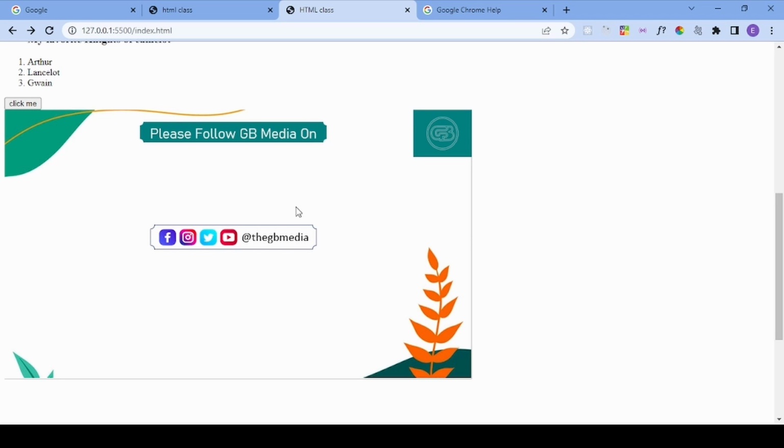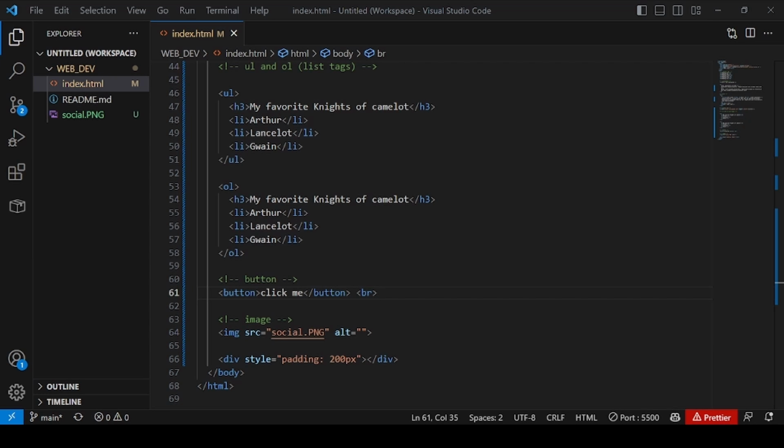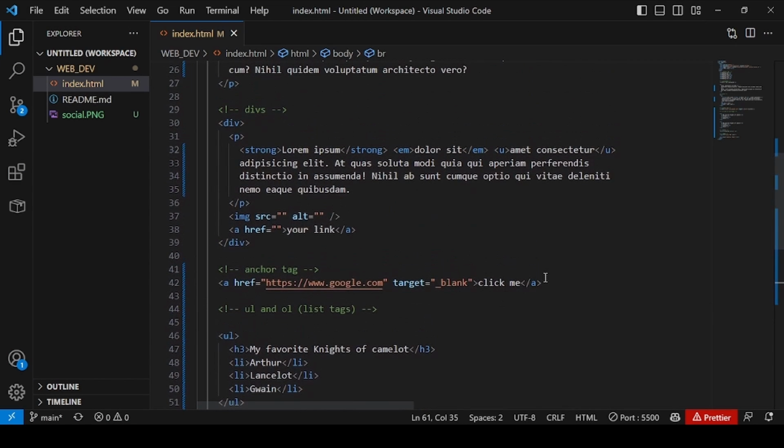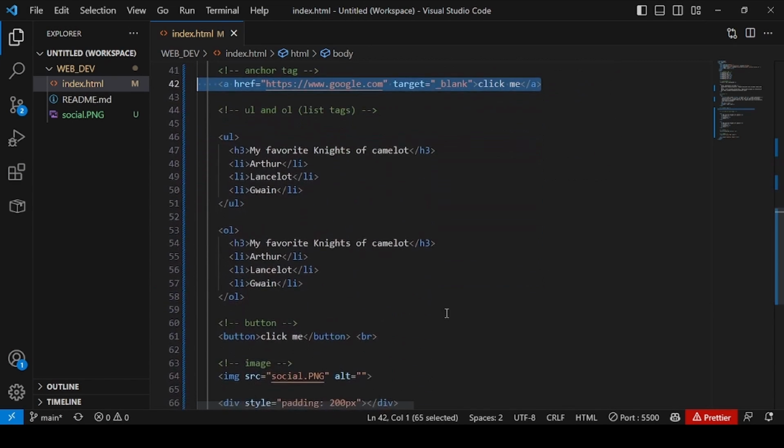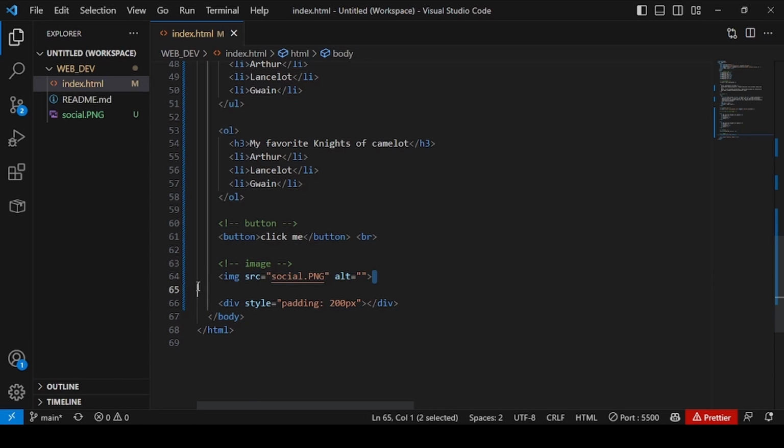Now, I've been talking about attributes. Let me go back to VS Code. I've been talking about attributes. Like when we did the link, we talked about attributes. When we also did the image, we talked about attributes. Then I also did something when I was doing this div. This is also an attribute. Now, let me show you something from my PowerPoint slides.